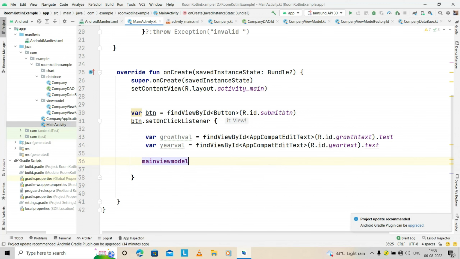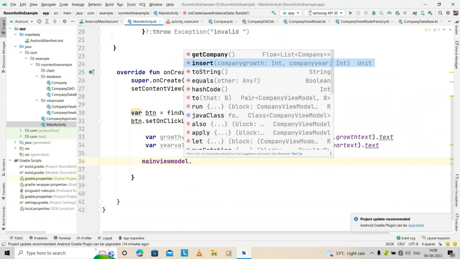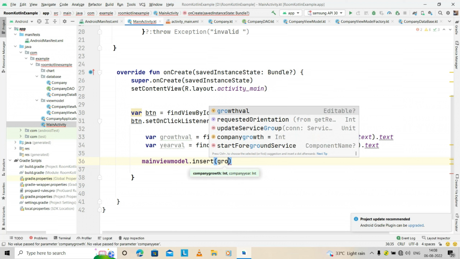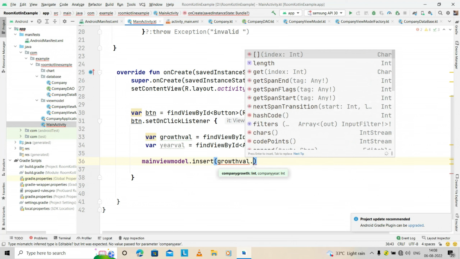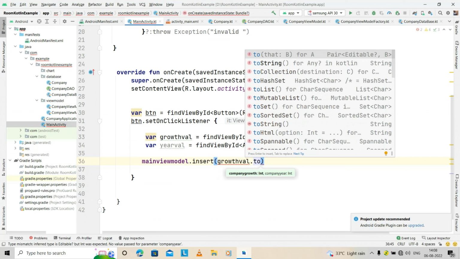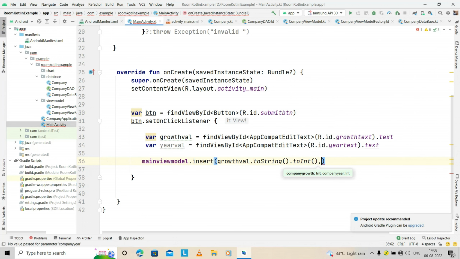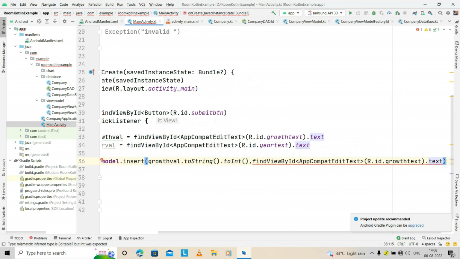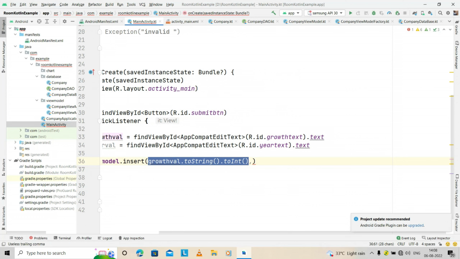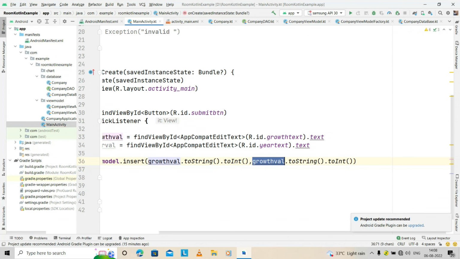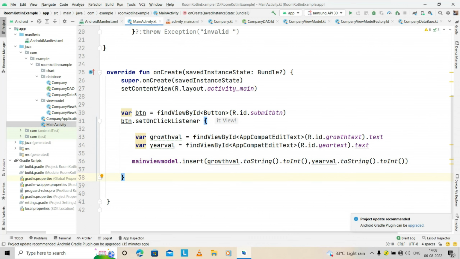So once these two are ready, we have to call the main view model. You can call the main view model dot, we have to pass that insert. So here we need growth val dot to string conversion and dot to int conversion, because we need that value as an integer. So the same you have to copy paste, and we have to pass it here. And here you can put it as year val. So once these are ready, whenever you call this function, our value will be inserted. If you want to change the intent at that time, you can just change it.